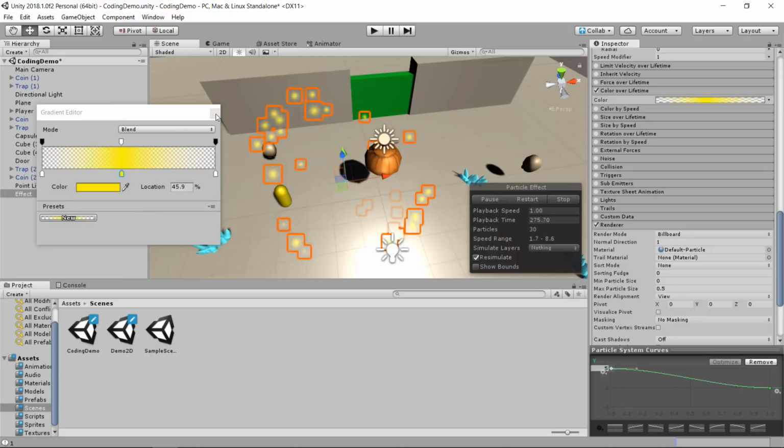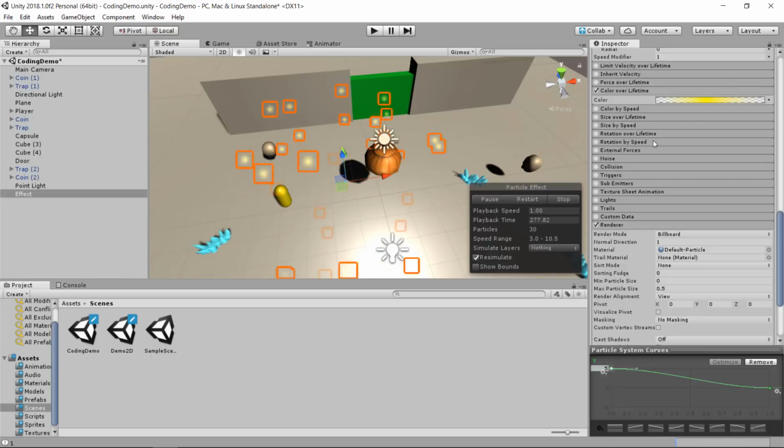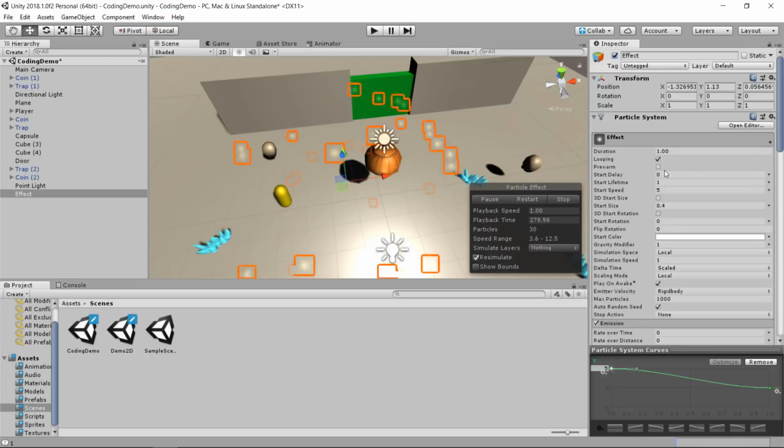And once you're happy with your particle system, then you want to make sure that you go up to the top and uncheck the box for looping. Now you notice once you uncheck that box, you don't get to see it previewing anymore. Anytime you want to see it, you have to hit play. That's why I generally leave it looping while I'm working on it.